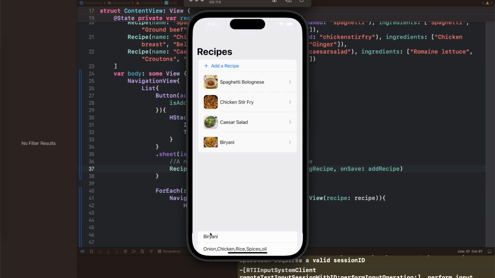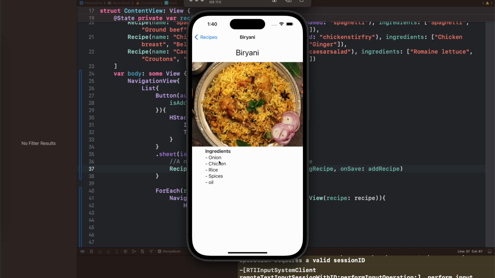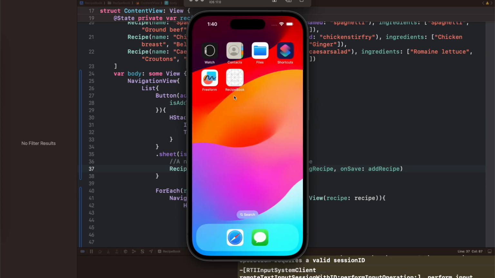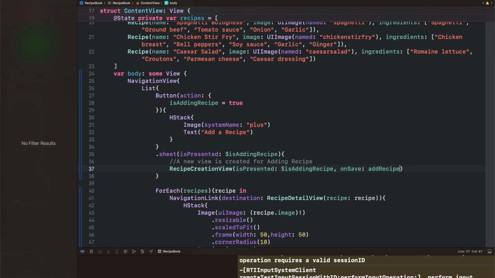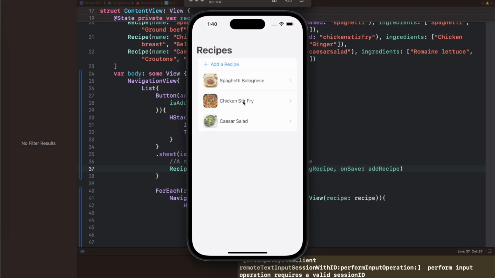So here I'm adding all the details of the recipe, which is biryani, and it is going to be added to our list. I'm going to show you here. So I'm playing the app again, and you can see that the biryani entry is not there. This is the obvious behavior because the model is not persistent.